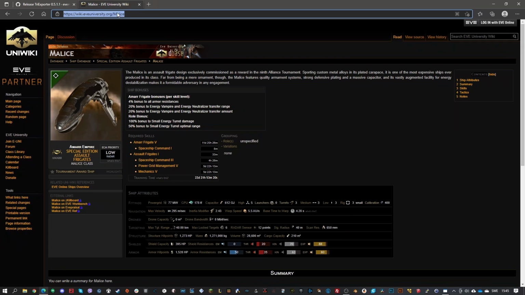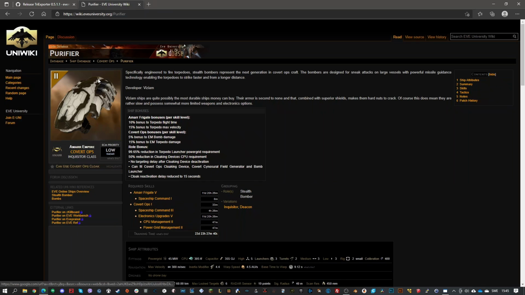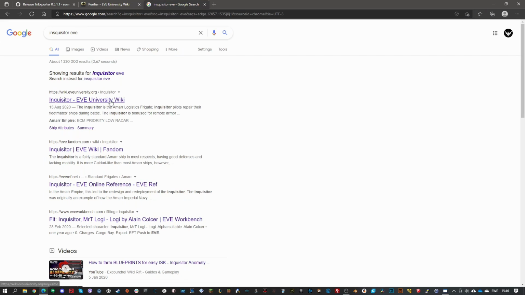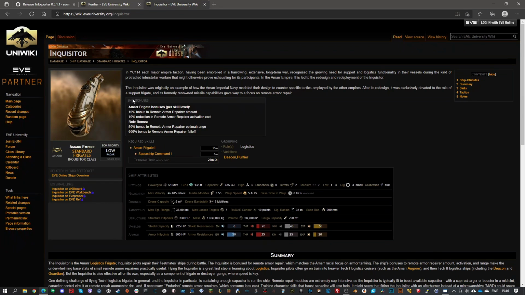So if we go here and type Purifier EVE, in the Purifier, you can see here it's got the Inquisitor class, and the Inquisitor is actually the Logi ship, the Tech 1 Logi ship. So if we go here, type, you can see here Inquisitor. It is that Tech 1 variant.